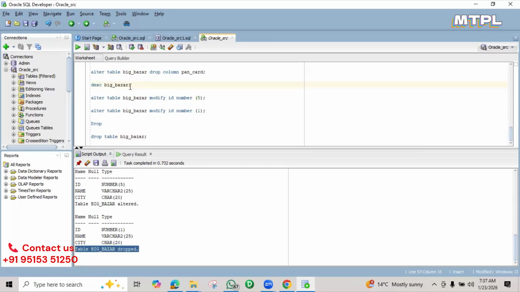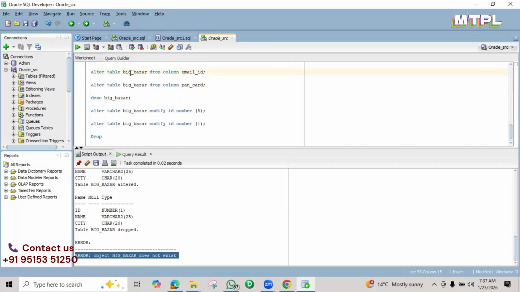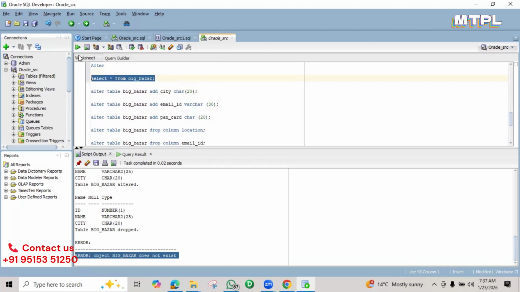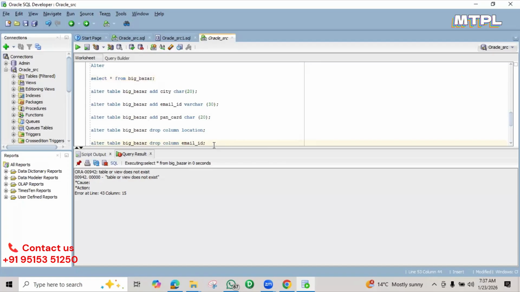Now if I execute the syntax describe table name, it will throw an error. Observe the error. Here you can see object Big Bazaar doesn't exist. Now if I execute, imagine, select star from Big Bazaar, this one also will throw an error. Now you can see the error: table or view doesn't exist. Hence the table is no longer available.